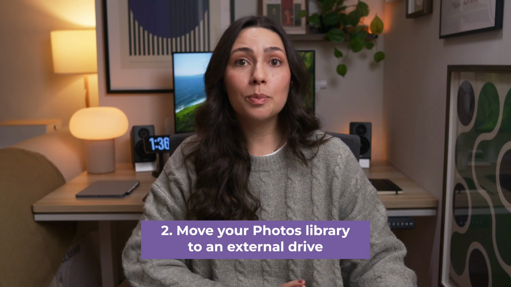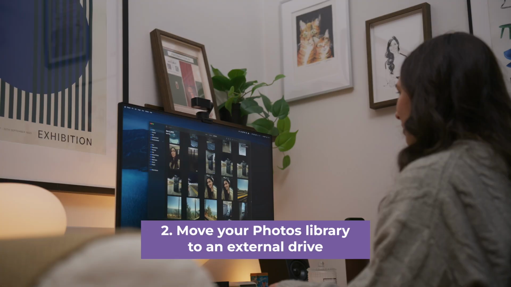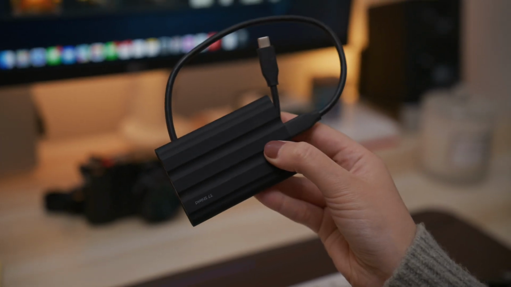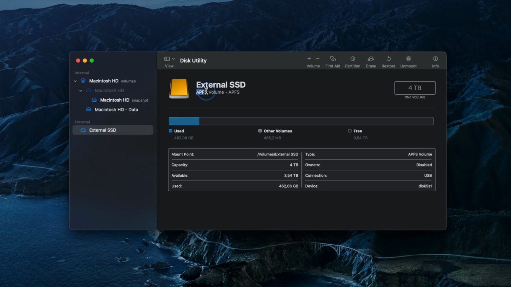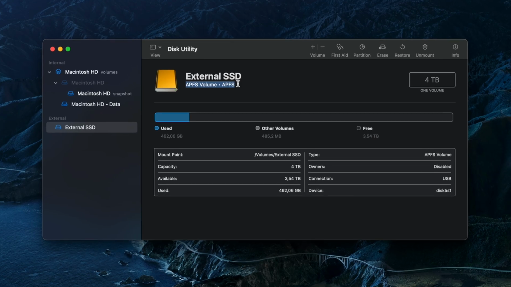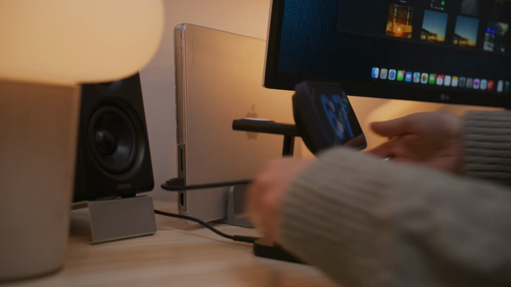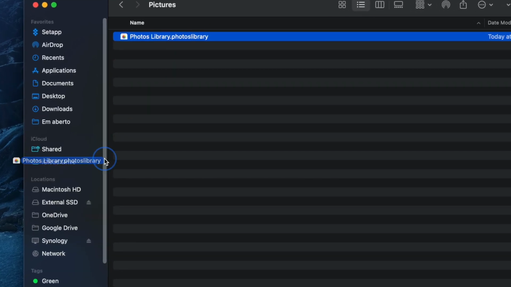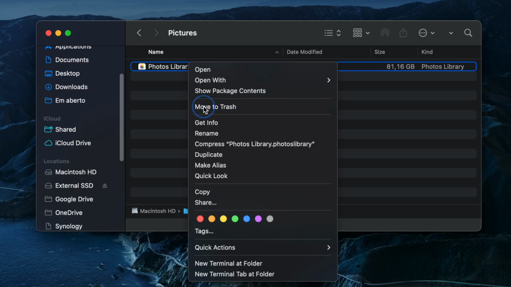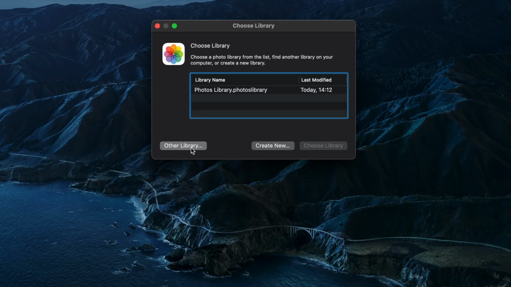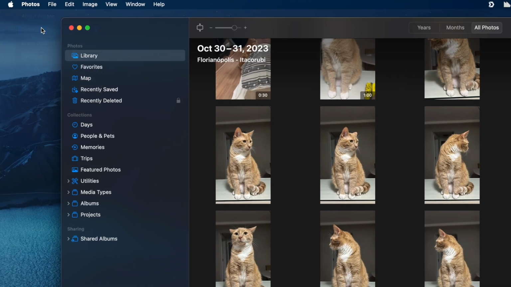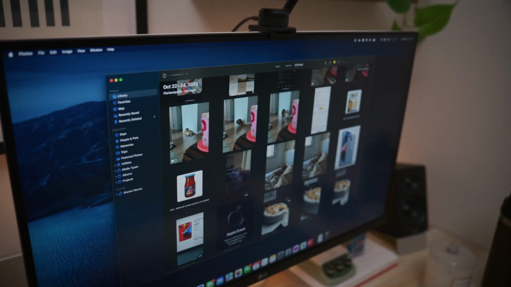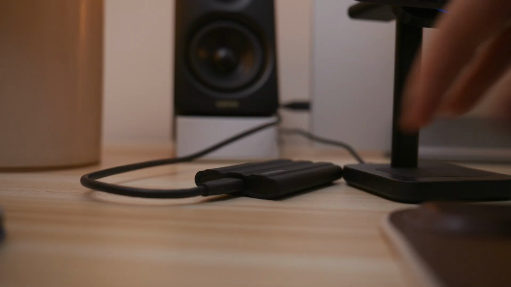Next, method two is perfect if you actually want to use photos on your Mac for editing, but just want it off your internal drive. Here's what you need. An external USB or Thunderbolt drive with enough space formatted as APFS or macOS Extended Journaled. Then plug in the external drive, go to your pictures folder, drag your photos library to the external drive, and once it's copied, delete the original from your Mac. Hold Option and open Photos, then choose the new library on the drive. Next, go to Photos, Settings, General, and click Use as System Library. That's it. Photos still sync to iCloud, but now they live on your external drive, not your Mac.